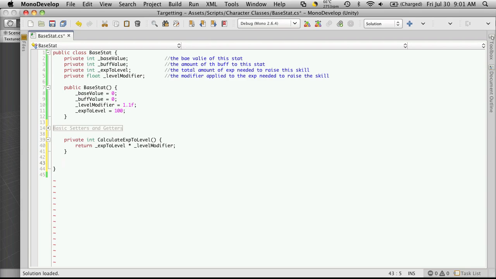Now we'll create a method called level up, which is going to be public. It's going to be a type void because it doesn't return anything. It takes no parameters. And in here, we'll want to set our exp level to equal whatever it's going to be for the next level. So calculate experience to level. And we'll want to increase our base stat, or our base value. So when we have our little character level up panel going, and we click on a stat to increase it, it'll be calling this method here. And what it's going to do is increase the value and also set the experience needed for the next level to be what it's supposed to be.